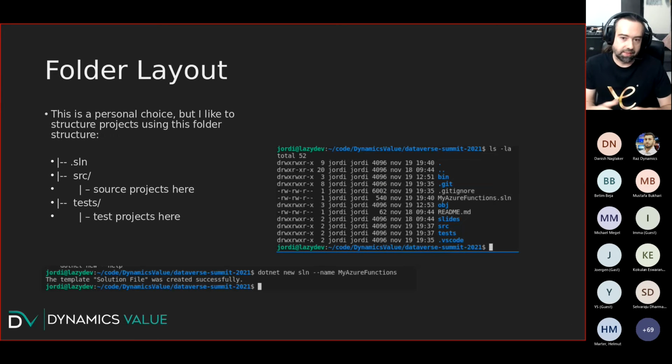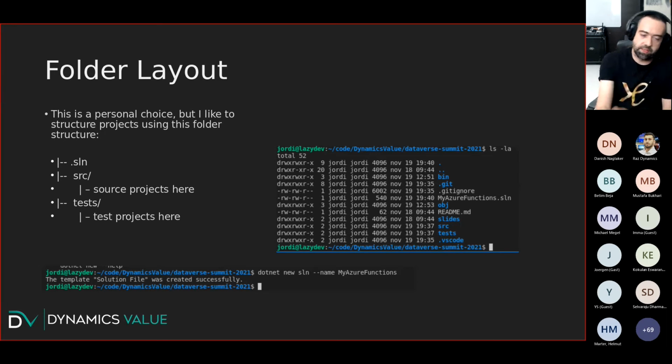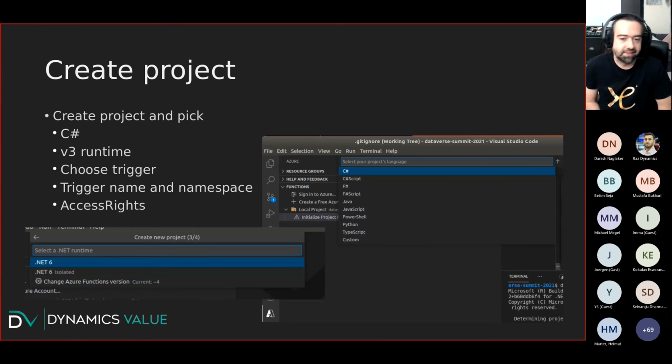The way I like to structure projects in the new way is using a folder structure like this one. For example, you create the solution file at the top, as you can see, .NET new solution, and you give it a name. But then I put the source projects into the source subfolder and the test projects into a tests subfolder. That's a personal choice. You don't have to do it, but I like to do it.